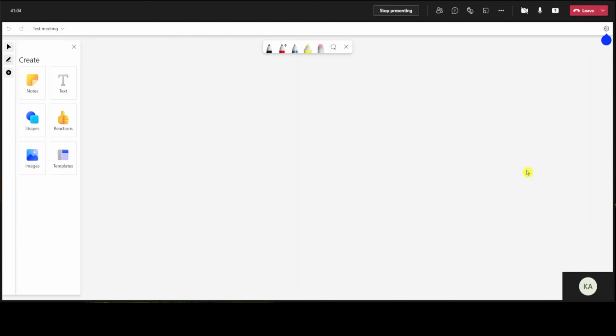When the application has finished loading, you can interact with Whiteboard as if you've opened it on the web or standalone application. And that is how to present Whiteboard during a Teams meeting.